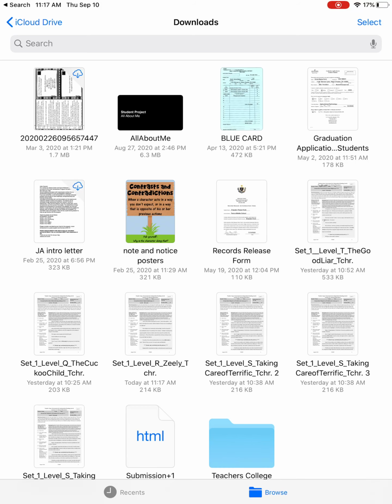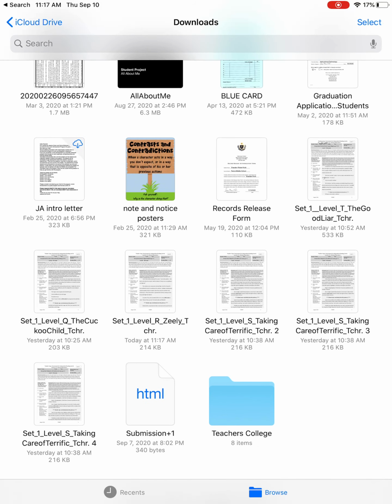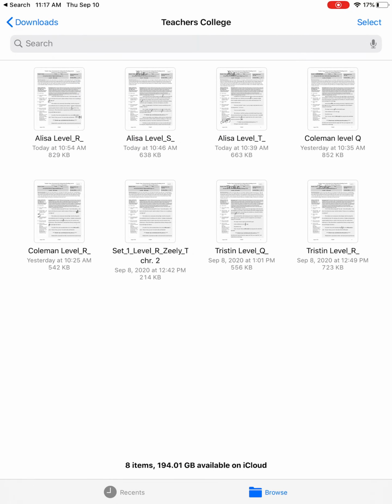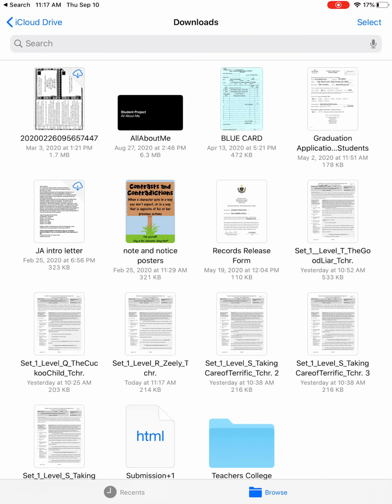So I started to create a Teachers College folder for the kids that I've already tested. So they're in here. The file that I just downloaded was Level R. So I can see that one is here. You can see I kind of have a mess. I have to organize my drive. But the Level R teacher version is right here.